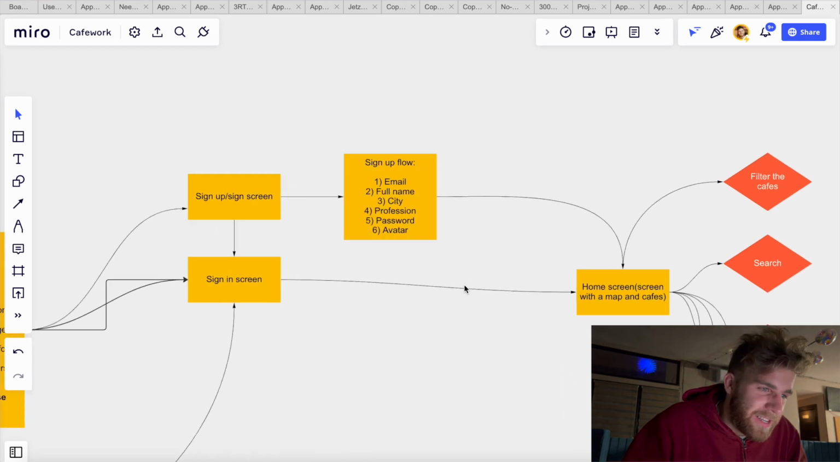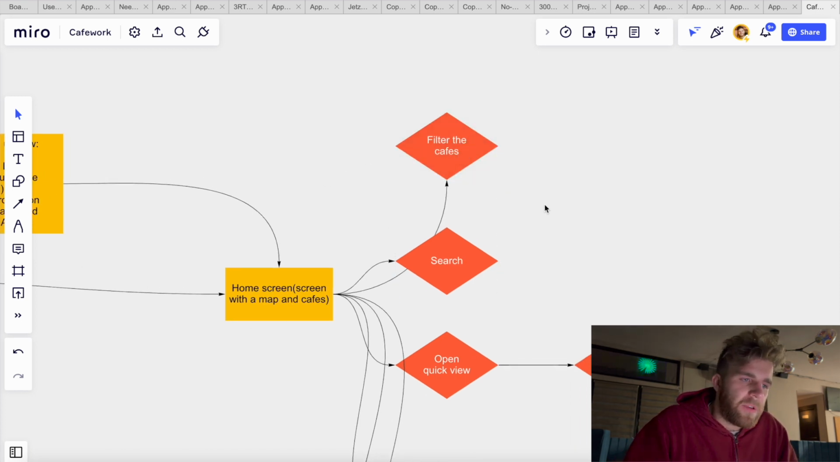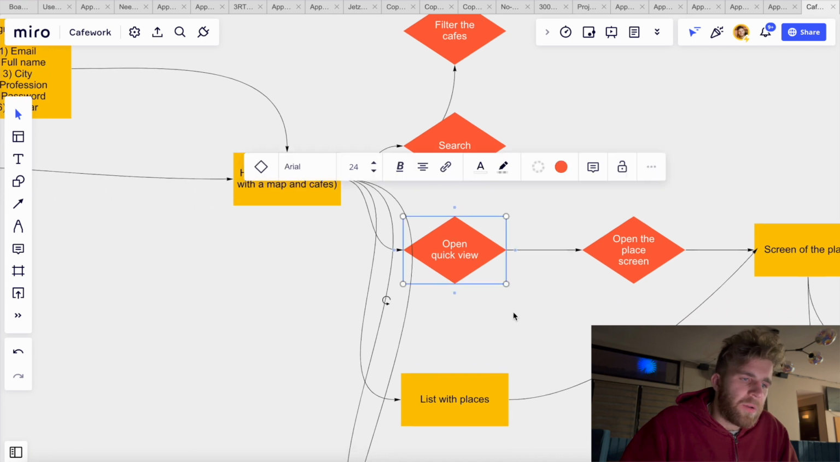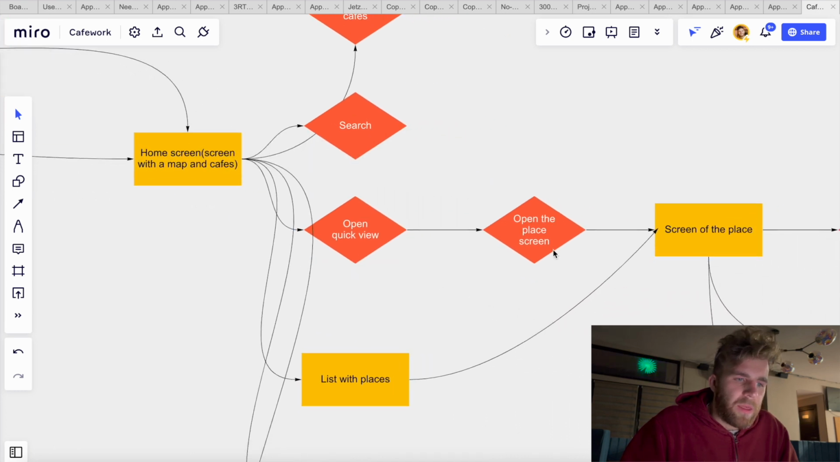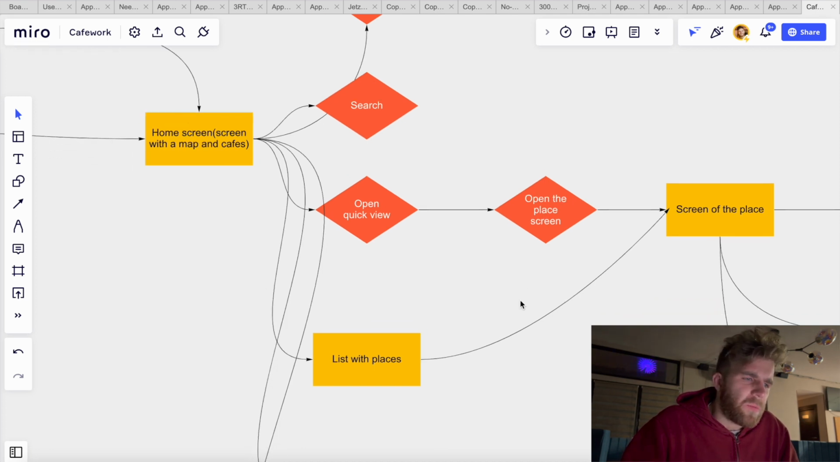So okay, let's continue. We have the home screen, and it will be the main screen. It will be the map with all the cafes. From this screen you can filter the cafes and choose the parameters for the filter. We have search, and we also have open quick view to see a quick view of the place. But for the first version we won't use this quick view because it's too hard for the Adalo tool.